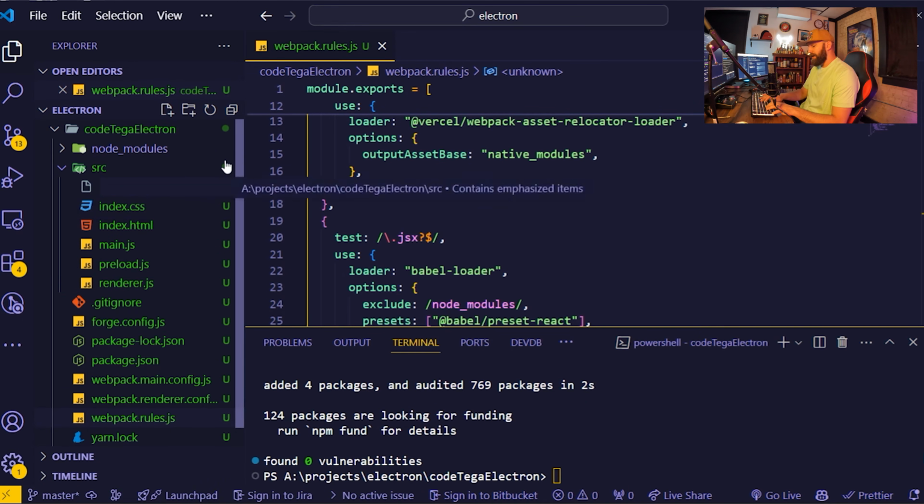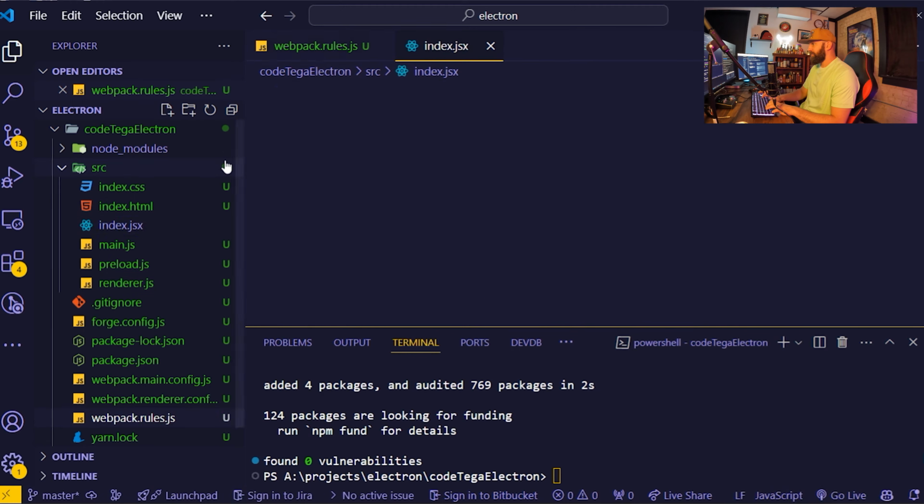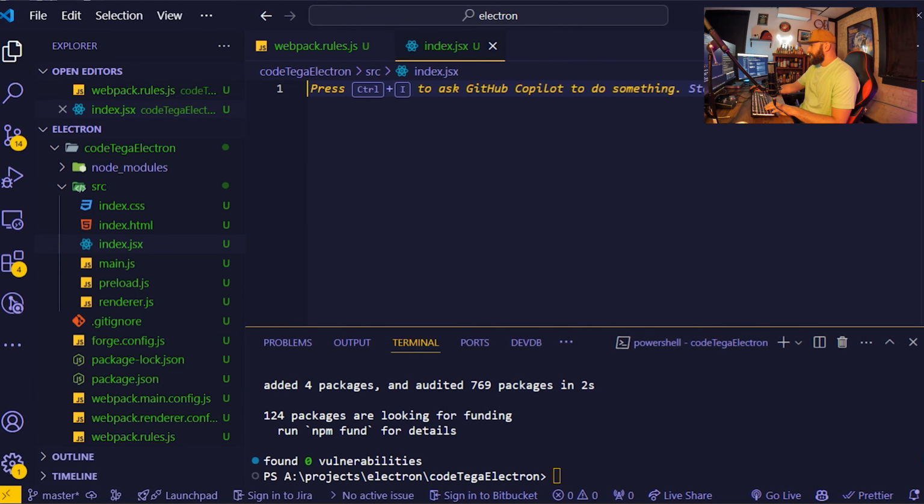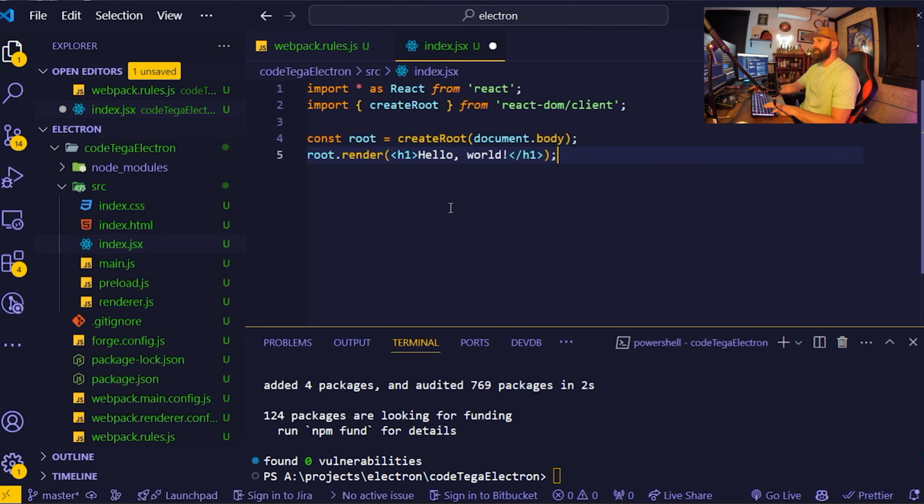Now, similar to a React app, we need an index file. So go ahead and create an index.jsx file, and I'll import this here. It should look something like this. It's a little bit different than what you might see on a standard React app, but it also probably looks very familiar to you. The code in your index file sets up the initial rendering for your React application in an Electron environment. It imports React and the createRoot function from React DOM client, which creates a root at the document body, and it renders a simple hello world.